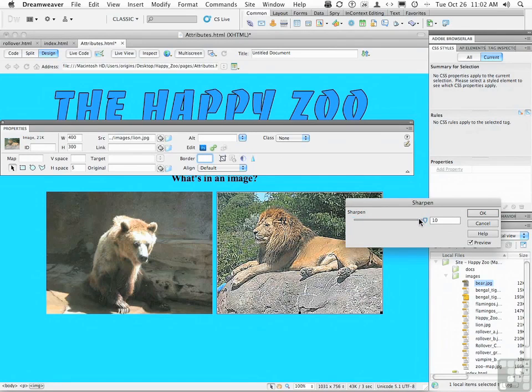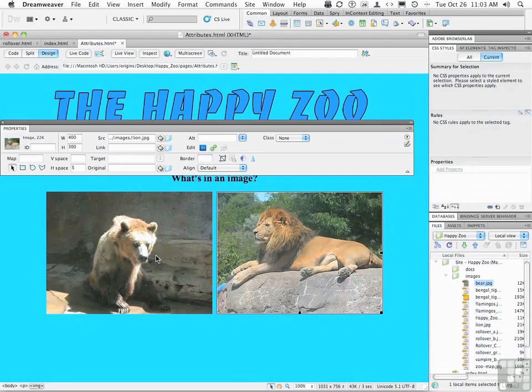Now that's obviously overly sharp, but I notice at about a 4, that's actually not too bad. If we turn off the preview, turn it on and off, you can see it does seem to help it a little bit. So we're happy with that. We'll leave it at a 4. We'll click OK. So we brighten this one up a little bit, and we actually change this one.